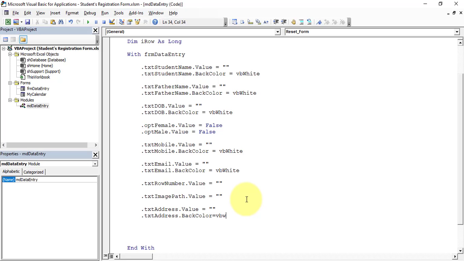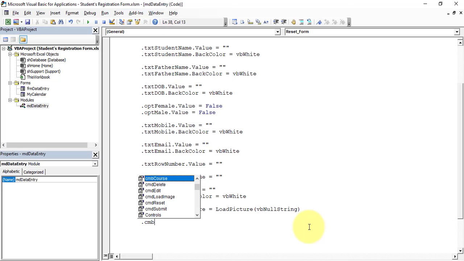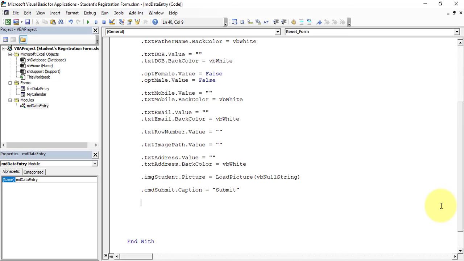So let's reset the image control. So .imgStudent.Picture is equal to LoadPicture, and the picture name would be, because we are resetting, so we are not going to assign any picture, so the value would be vbNullString. So here we are utilizing the LoadPicture function to assign the picture. Okay, and .cmdSubmit.Caption, and the caption would be Submit. Okay, now the pending control is the combo box. So first of all, let's change the back color of the combo box. So .cmbCourse.BackColor, that would be vbWhite.